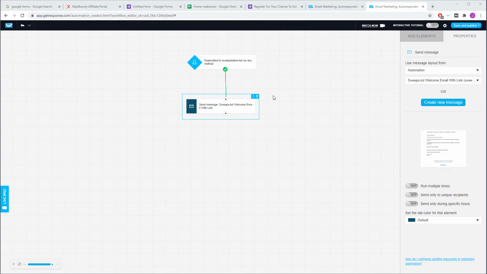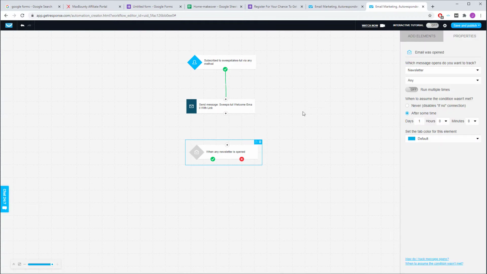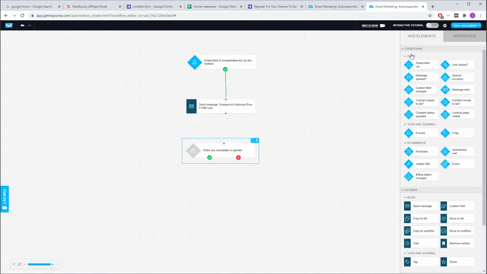So basically now anytime someone is added to this list, it's automatically going to send this email. And what I like to do is I like to add a few things here. Whenever I'm sending a welcome email, I like to make sure that they get it. So what I'll do is I'll add something like message opened. So drag over in conditions, right here, conditions, message opened.